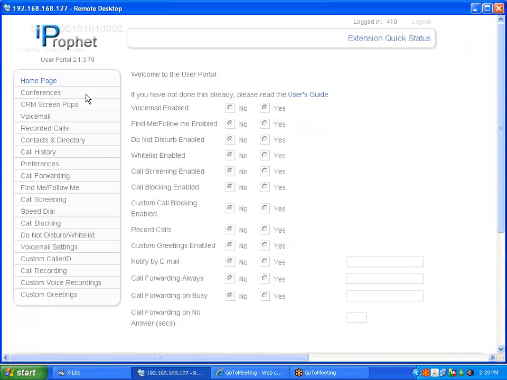And we're going to go back to the home page. And again, we're now seeing a brief summary of some of the features that we have enabled and some that we do not have enabled. And this concludes your preference training.